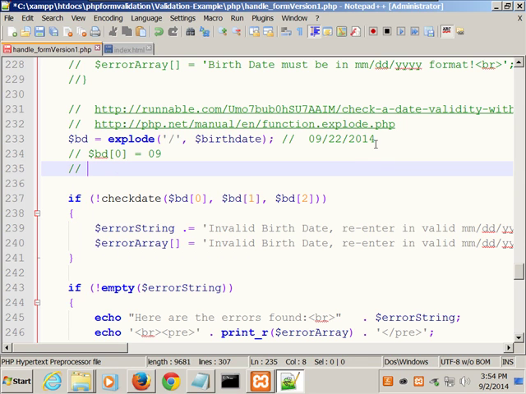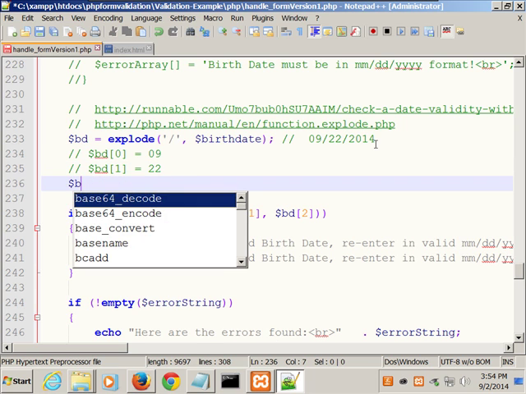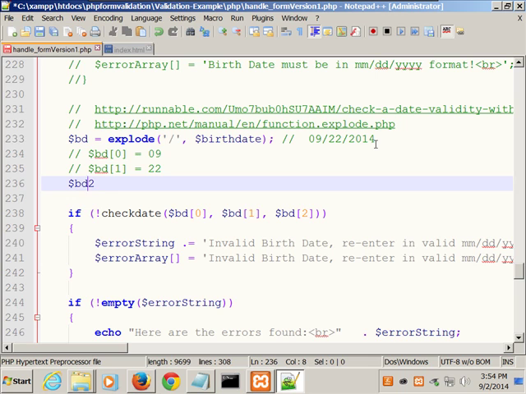$BD1 is going to equal 22. And $BD2 is going to equal 2014. And I found this one online. Again, I've shown you where it's from. All right.